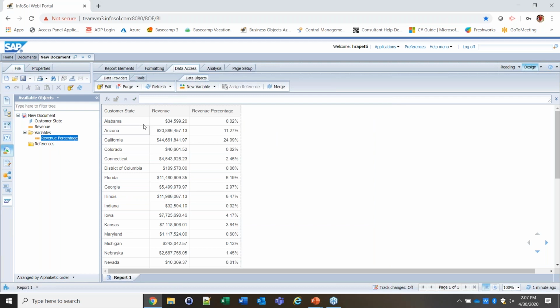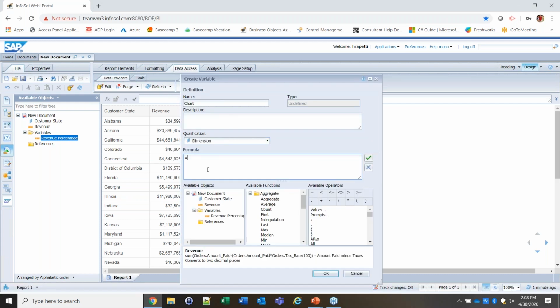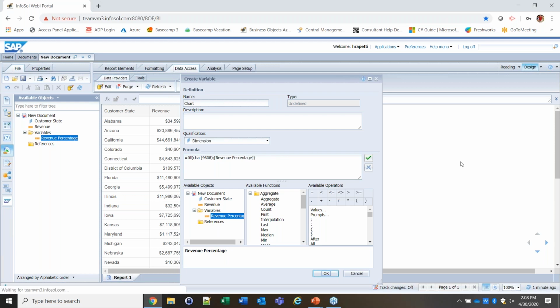So again, this is great, but if I want to see it by state, it's hard for me to tell, again, which states have more or less revenue. And that's where my second variable is going to come into play. And this is going to be that one that I call chart. This is actually a dimension. And it is going to use the fill function. So that just basically fills in with whatever I tell it to fill with. And I'm going to use that char, character 9608, to fill this in based on revenue percentage. Click OK.